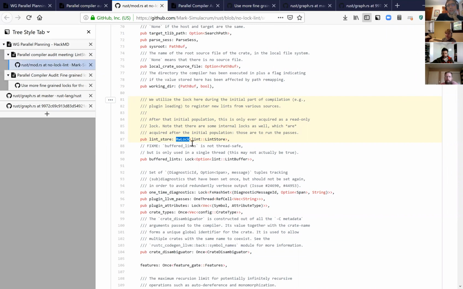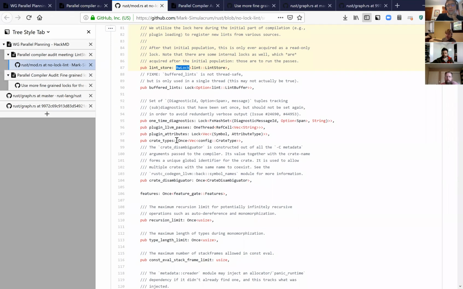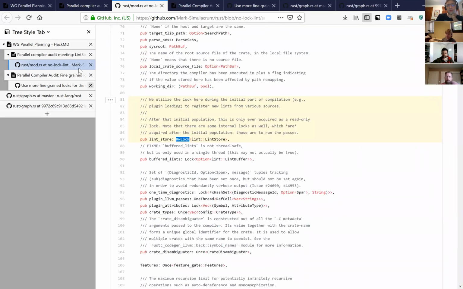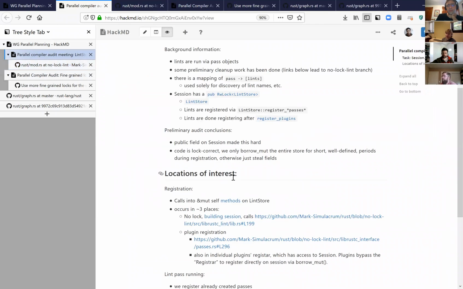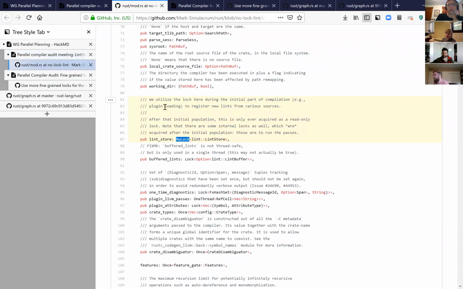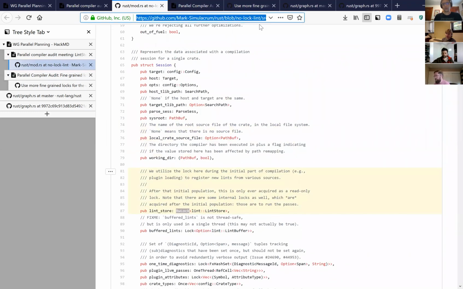But the lint store is in a read-write lock. So we're saying we do a mutable borrow on the lint store, right? Right, for registration only, which is probably always going to be single threaded. The registration could, oh, okay, that's fine. And then in the actual lint code, because we only do a mutable access during registration, the actual lint store has a lot of interior mutability too, right?